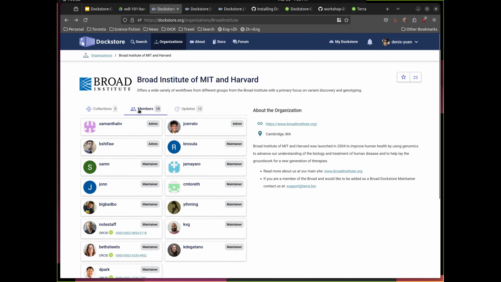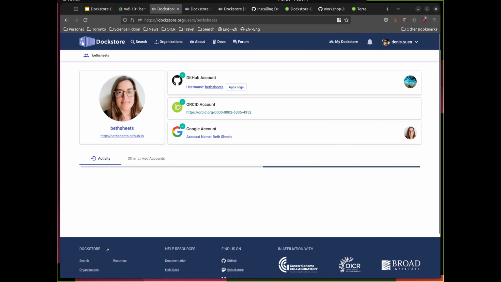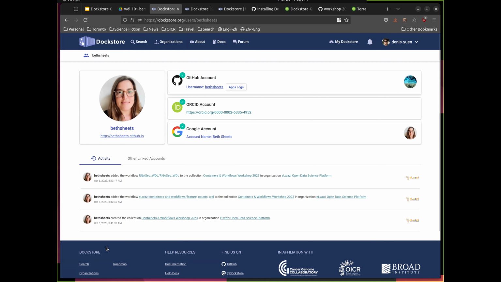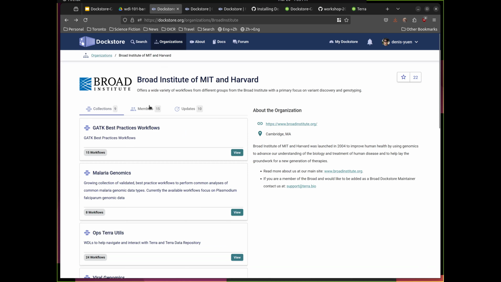The other thing that you can do in the organization view is see who's associated with a particular organization. If you click on a particular user, you can ask, hey, do I trust this person? You can click on their ORCID account, get an idea of what publications they've created, and their GitHub account to see what they've worked on recently, just to see, hey, what has this person worked on recently and do I trust them?